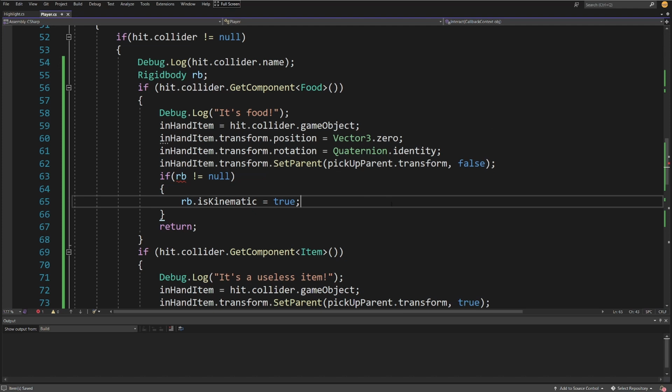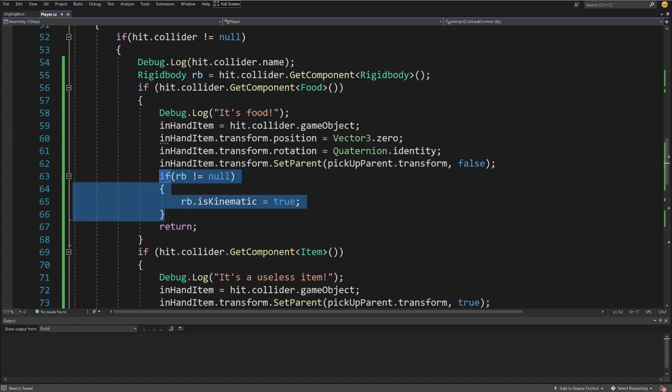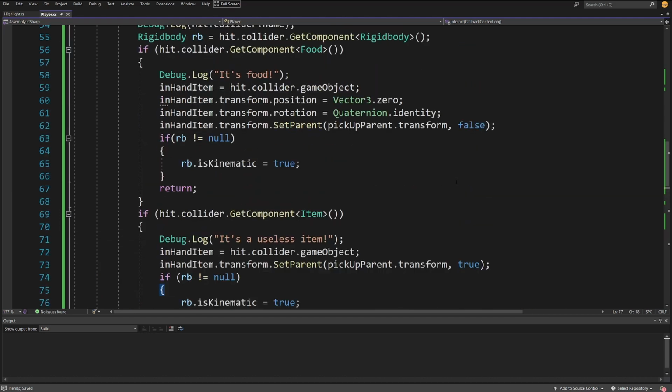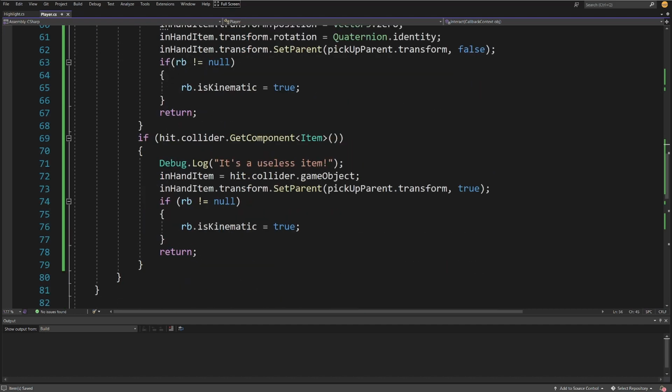So we do not want the object to be falling to the ground when we are holding it. And of course, we need to set it to be hit.collider.GetComponent Rigidbody. And now we need to copy this to all of those cases. As you can see, we have a lot of duplicate code, but now let's see if this works, if we can actually pick up a food item and the item object. So let's save this. Let's go back to Unity.